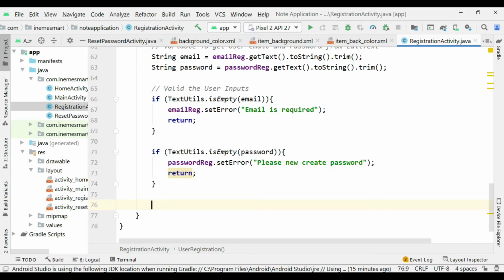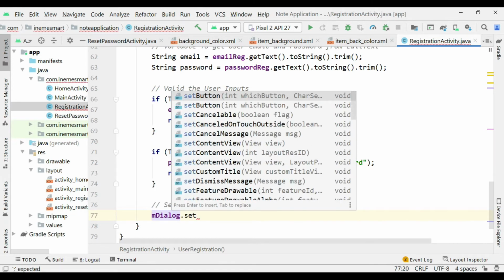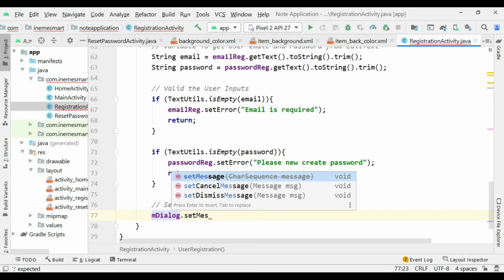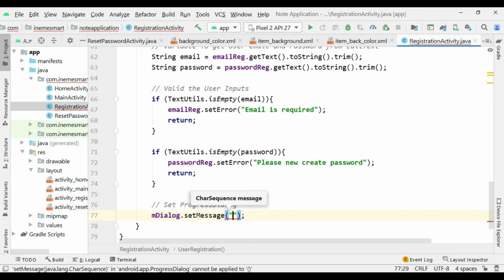Then after, if all conditions have been fulfilled, if the user has entered all information, then set a progress dialog. It will show processing. So let's instantiate the progress dialog. So mDialog, okay, we have already instantiated it. It will set the message. mDialog.setMessage, set it as processing.